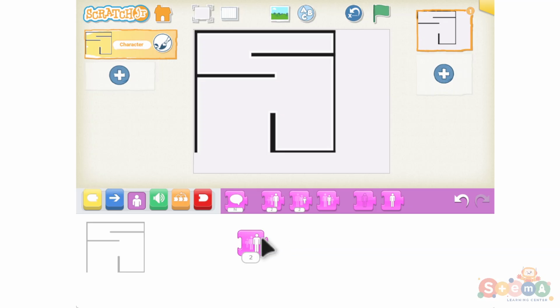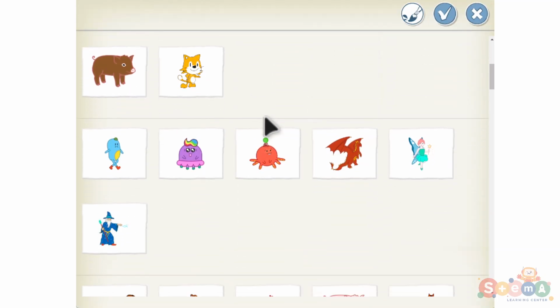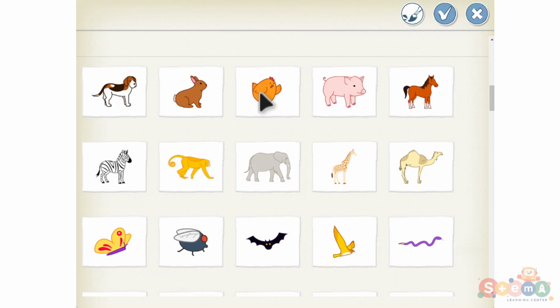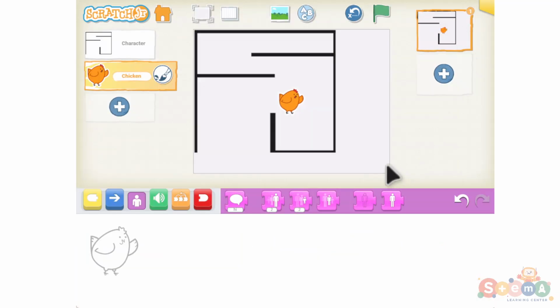Next, let's add the player. Tap the plus button again and choose a character. I'll choose the chicken. If your character is too big to fit inside the maze, drag the shrink block and tap it until it fits nicely. Then move it to the start of the maze.